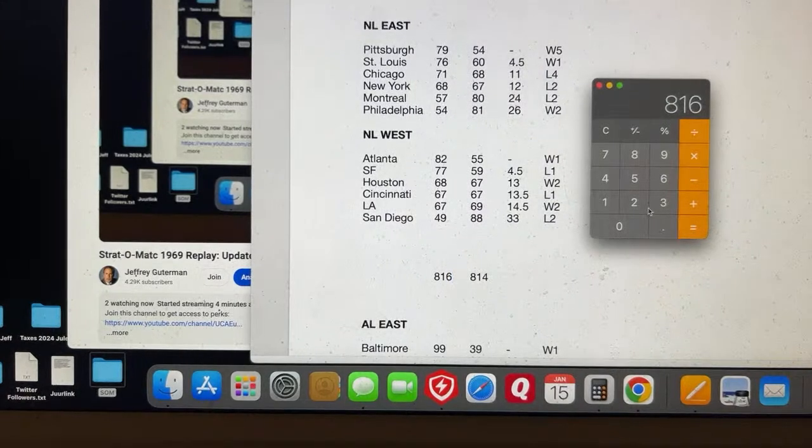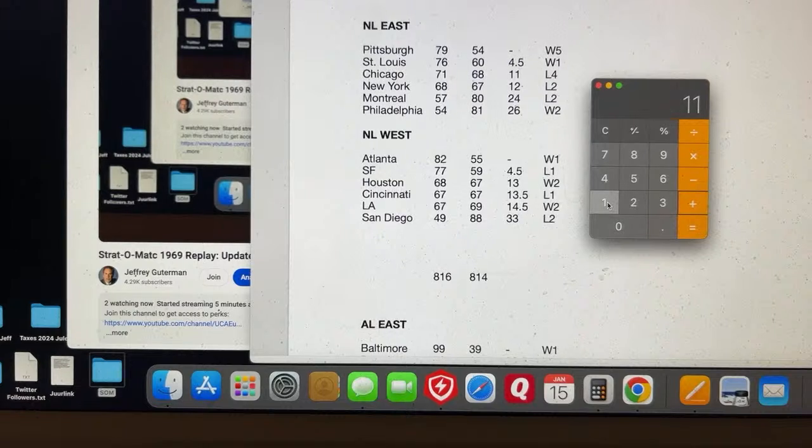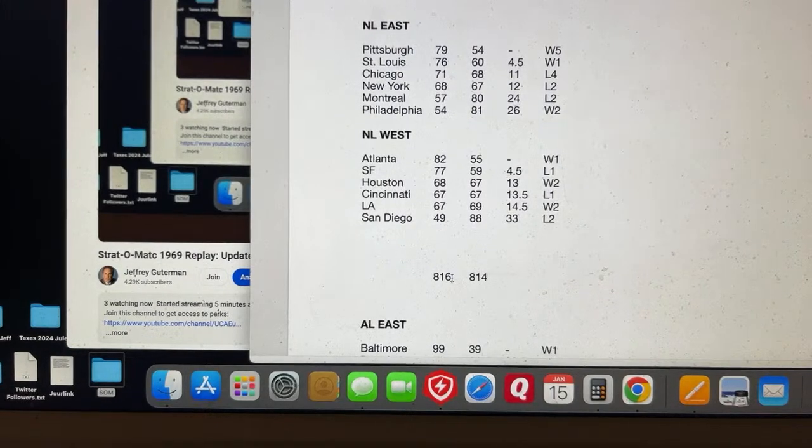Let's try that again. 140, 155, 139, 111, 159. I think it should be 815. 120, 135, and 116. Should be 815. Yeah, it is. 815 is what it should be. I don't know how I got 816 the first time.